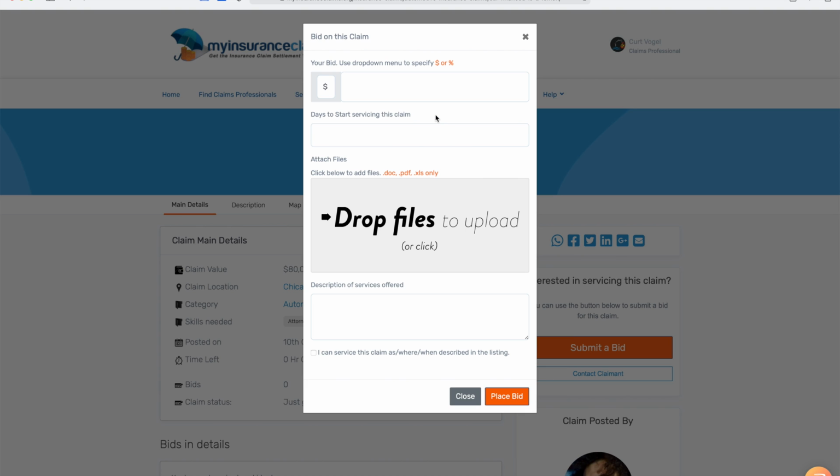First thing you want to do is to enter the value of your bid, which can be expressed in monetary value with a dollar sign, or here you have a drop down. You can also express it in percentage. So let's say that with this claim I'm willing to service it for 14% of the proceeds. That's just an example. The next field is how soon can I start servicing this claim. Let's say I can work on it within 2 days.